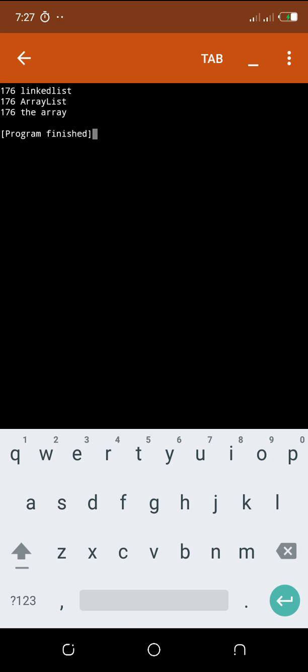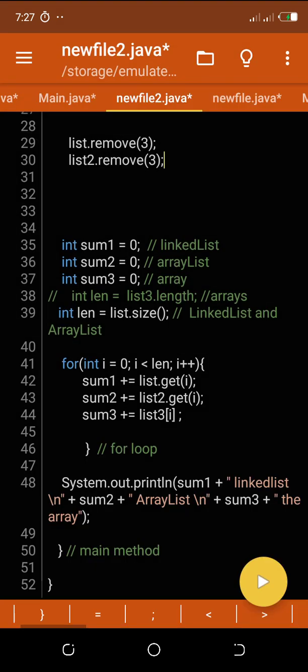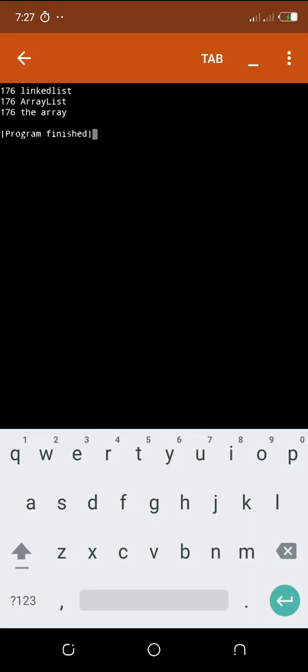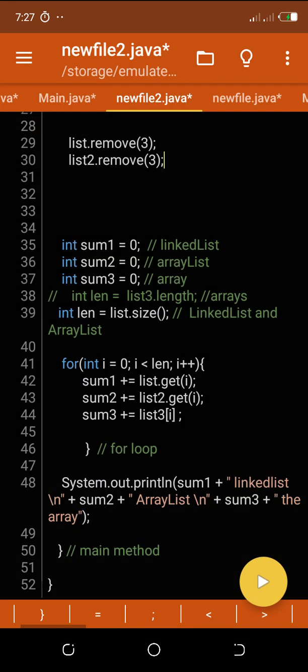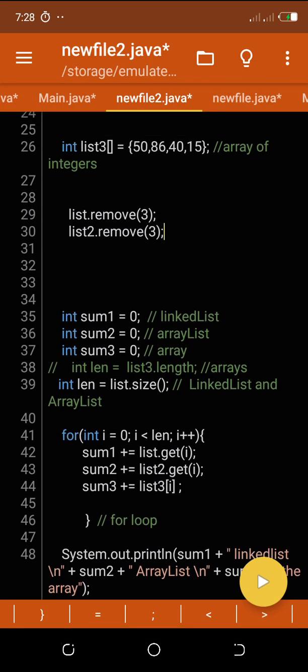you get 176, 176. You might wonder what is going on. Why is this still showing 176, 176? Does it mean that it did not actually work? Let's take a moment and see. 176, list 1, list 2, list 3. Yes, it actually worked, because the former answer was 191.